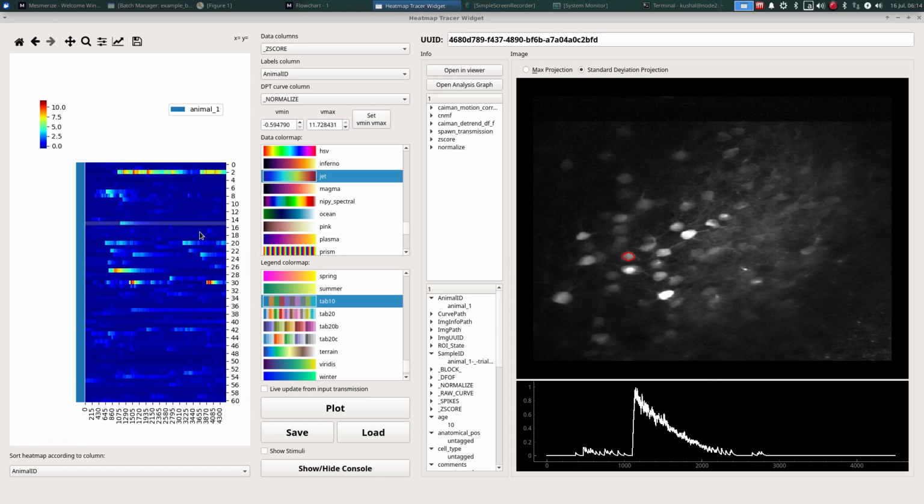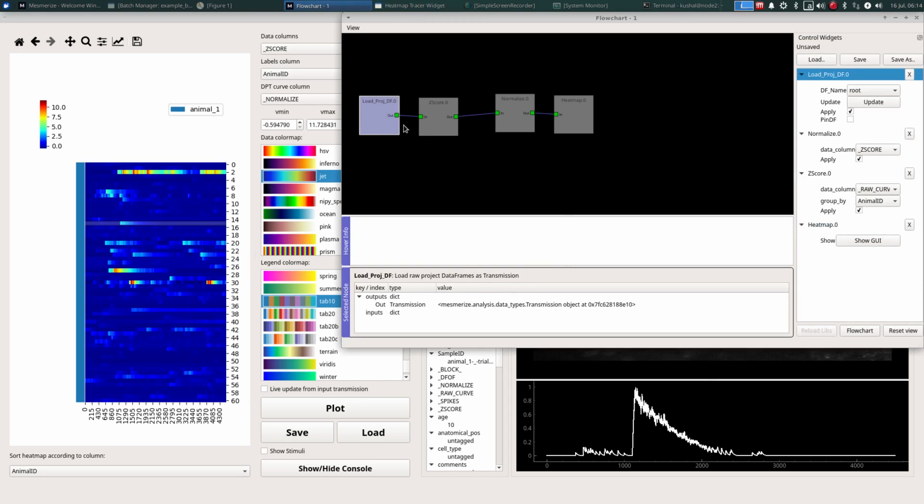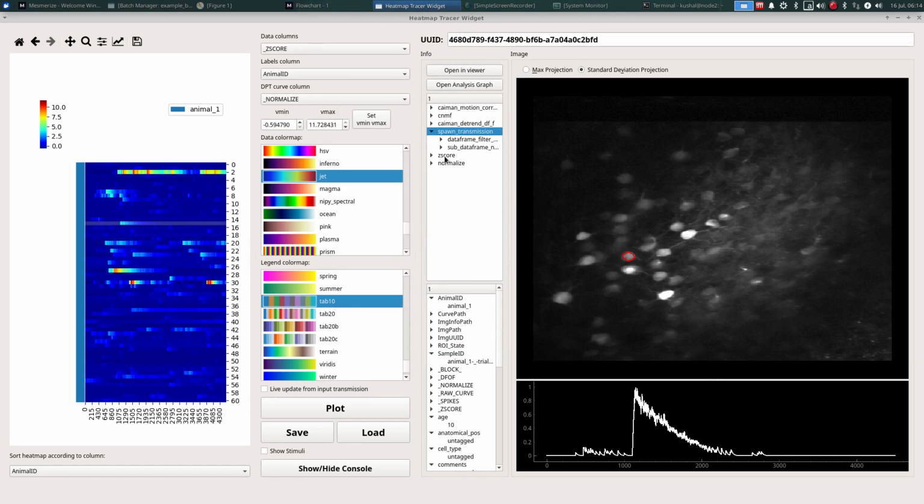And when you click on a data point, you can look at all of the analysis steps that were performed in order to achieve basically this plot here. So what you're seeing up here is the K-min motion correction, CNMF, and K-min detrend DF over F, which was done in the viewer. And then down here, spawn transmission, that is when a transmission was created in the flowchart through this node. And after that, the data was z-scored and then normalized.